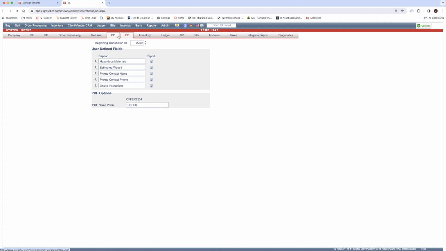This page does auto-save, so if I go to the Purchase Proposal tab and go back to the PO tab, you will see that that is now enabled. So every purchase order now has to be marked complete before you have the ability to actually sell those items. So next is to create a purchase order.